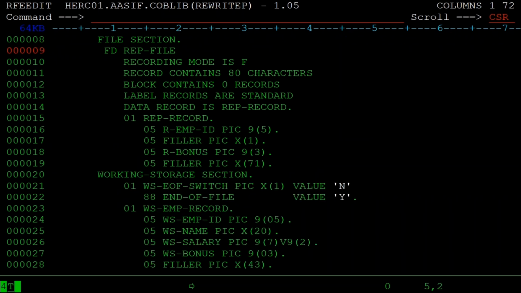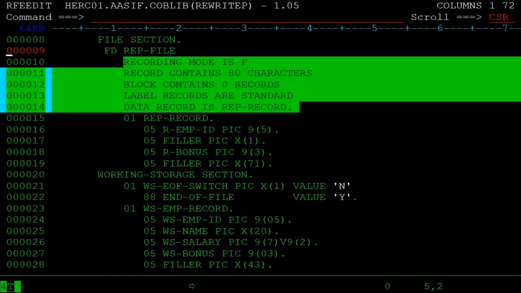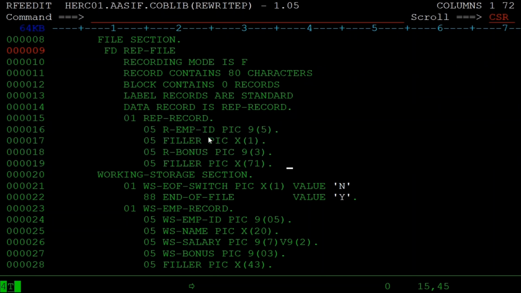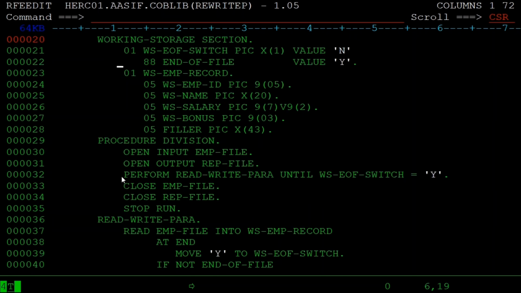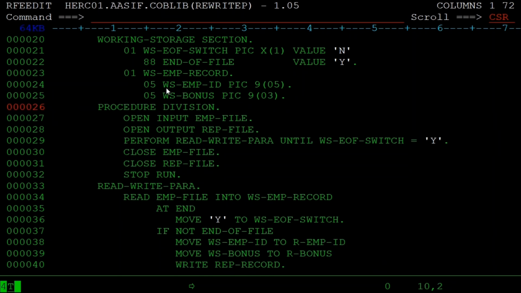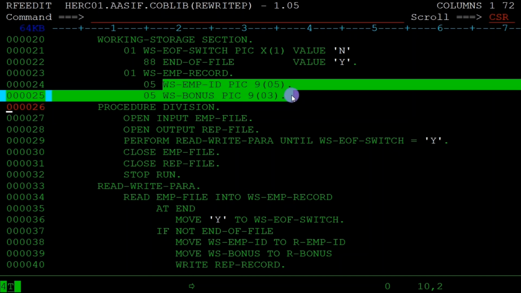Then we have report file. This is the file definition, and this is the record definition. We have employee ID and bonus detail in the report file. This bonus detail we will update. Next is temporary variable. So we will update WS bonus. We don't need this WS temporary variable name, salary, and filler. We will update this bonus detail through the employee ID.